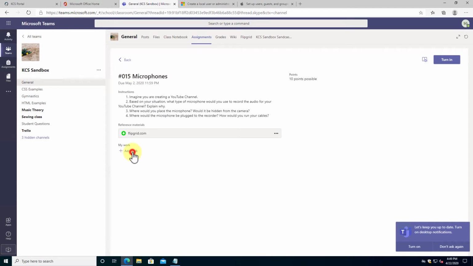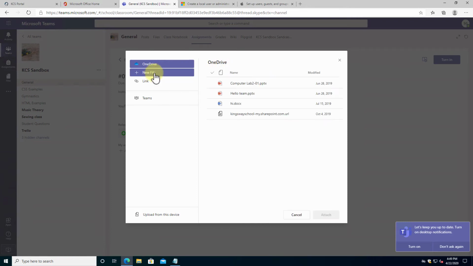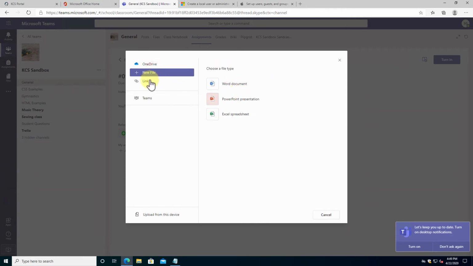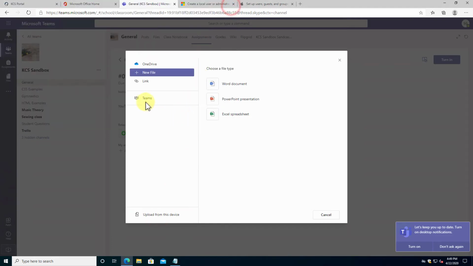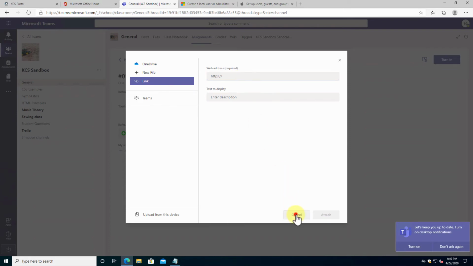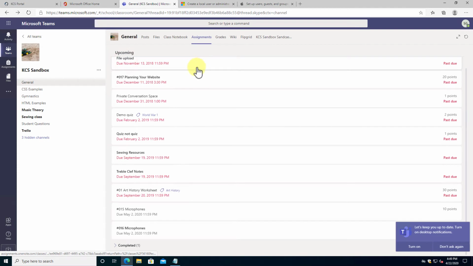So as a student, you can click on the add work button and upload files from your OneDrive. You can add files, create a brand new file. You can upload pictures or any other documents from your device directly there, or even add a link to a specific website if collecting links is part of the assignment. So that is kind of getting to be pretty much it with that.